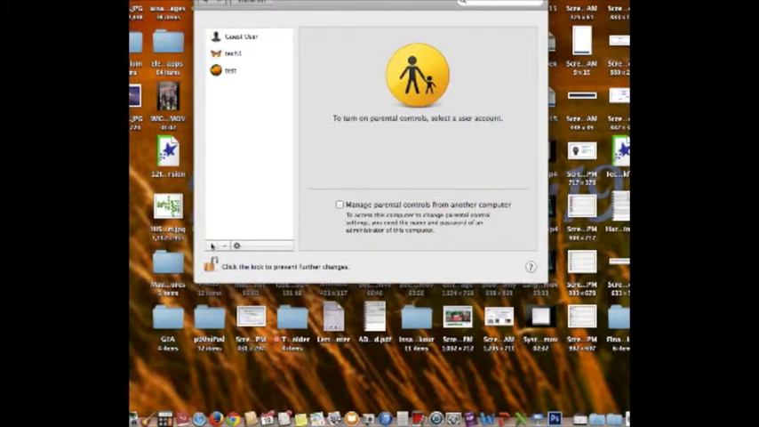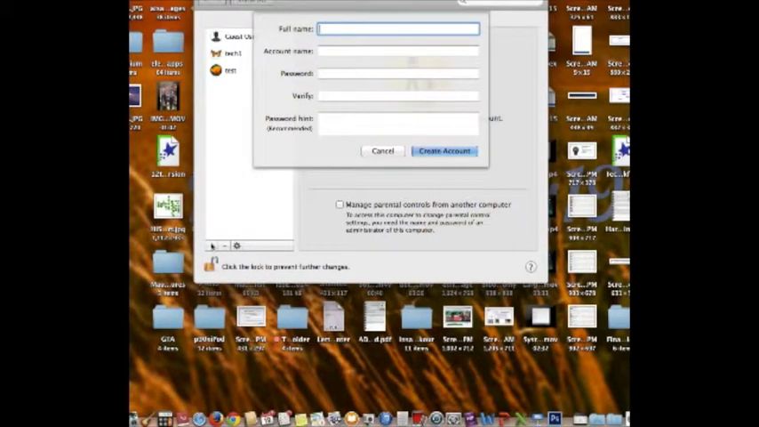So let's say that this is my child as the user or a guest as a user. I'm going to click on the plus button. I'm going to put in the username, and for just example purposes, I'm going to just make it all blue. So the name is blue, the account name is blue, the password. I have to verify by putting the same password again, and then I can put in a hint to remind me in case I forget what the password is later on. And then I say create account.